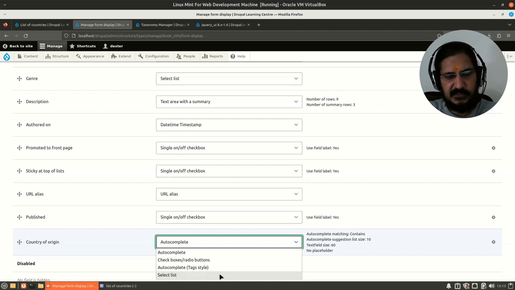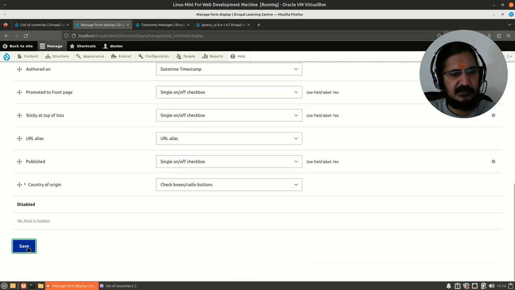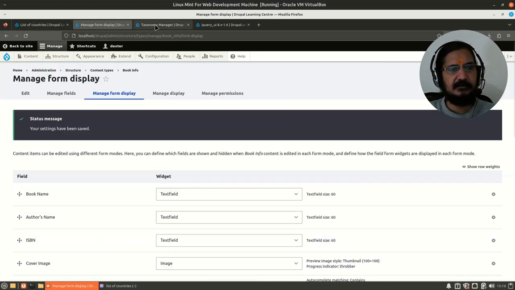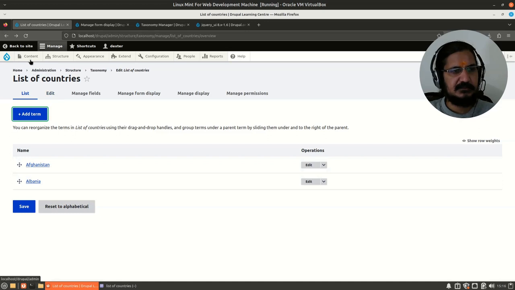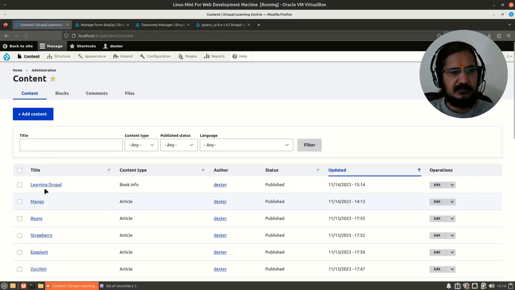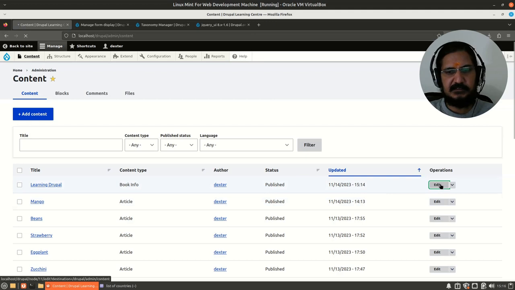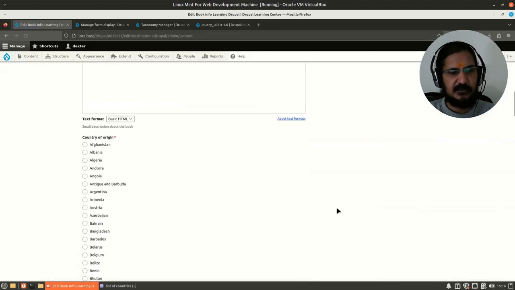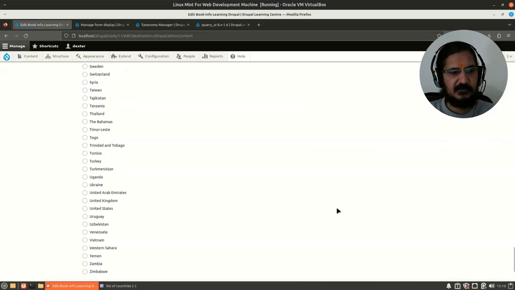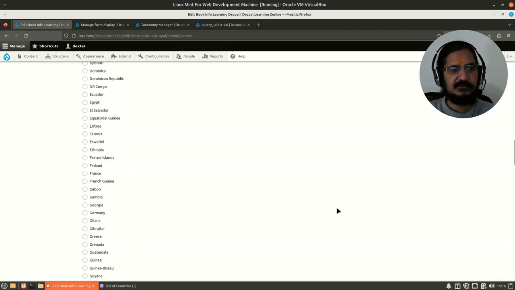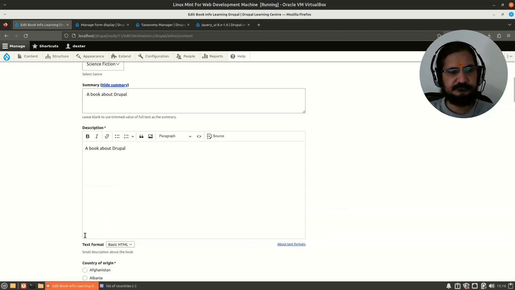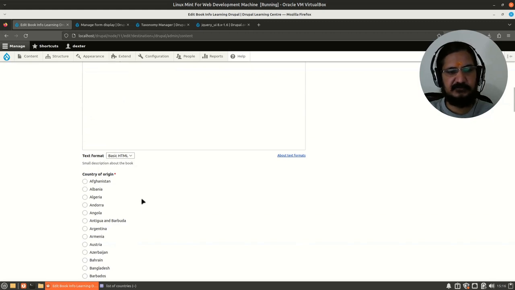Here you can set the widget to autocomplete, checkboxes, autocomplete tag style, select list, and so on. Select list is going to be way too big. Checkboxes or radio buttons are going to be really huge because it's a very huge list, but let's still try this out. Let's go to this content, Learning Drupal, and edit it. Now you see, if you set it to checkbox, this is going to happen. This is not suitable for a very huge list. Checkbox is good enough if you have only 4, 5 or a maximum of 10 entries.